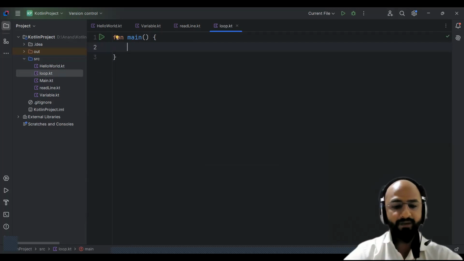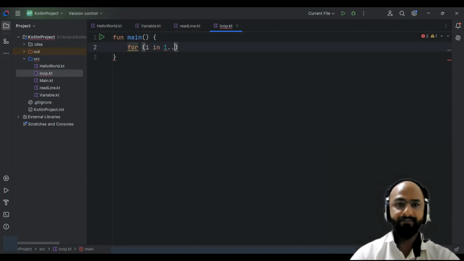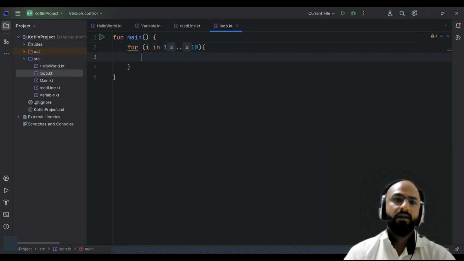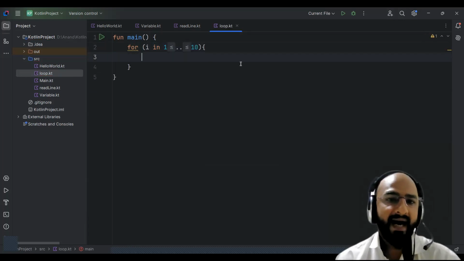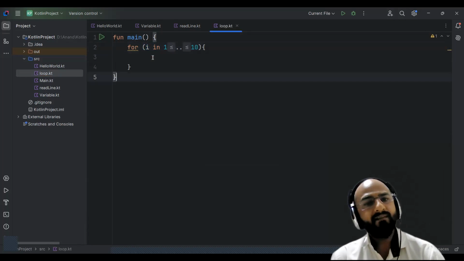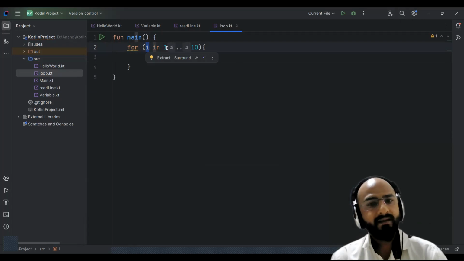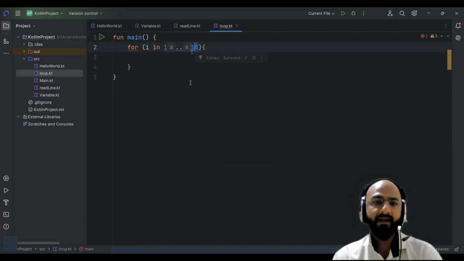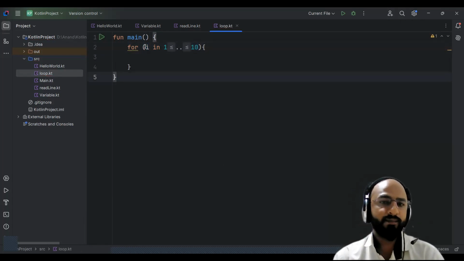Now, a very basic, say for example, for I in 1..10. This is the syntax for the for loop. So here what we have done is we have taken the I variable in the for loop, and this I variable will start from 1 and run up to 10. Okay, so this is the Kotlin syntax: for I in 1..10.